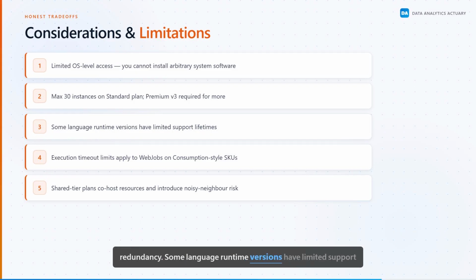Some language runtime versions have limited support windows. You need to track and migrate when Microsoft EOLs a runtime. Web jobs on consumption-style plans have execution timeout limits. And on shared tier plans, resources are co-hosted across customers, introducing noisy neighbor risk for latency-sensitive applications.